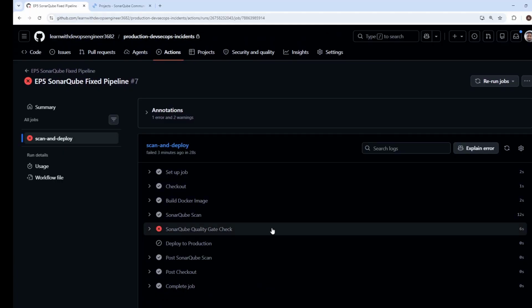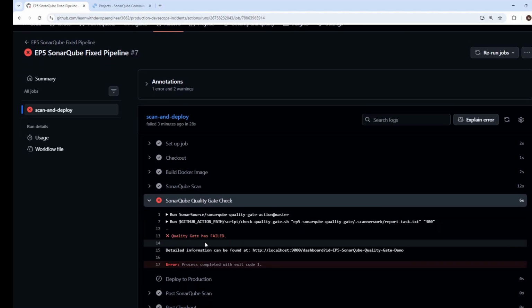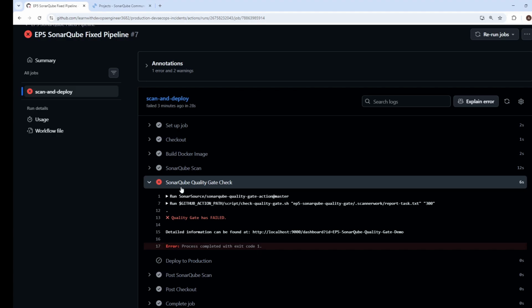Now look at the difference. Same code, same issue, but this time deployment stops. It failed at the SonarQube quality gate check. Quality gate has failed. Detailed information can be found here. Now this is real DevSecOps. Unsafe code does not move forward. Now let's try to fix this real quick.